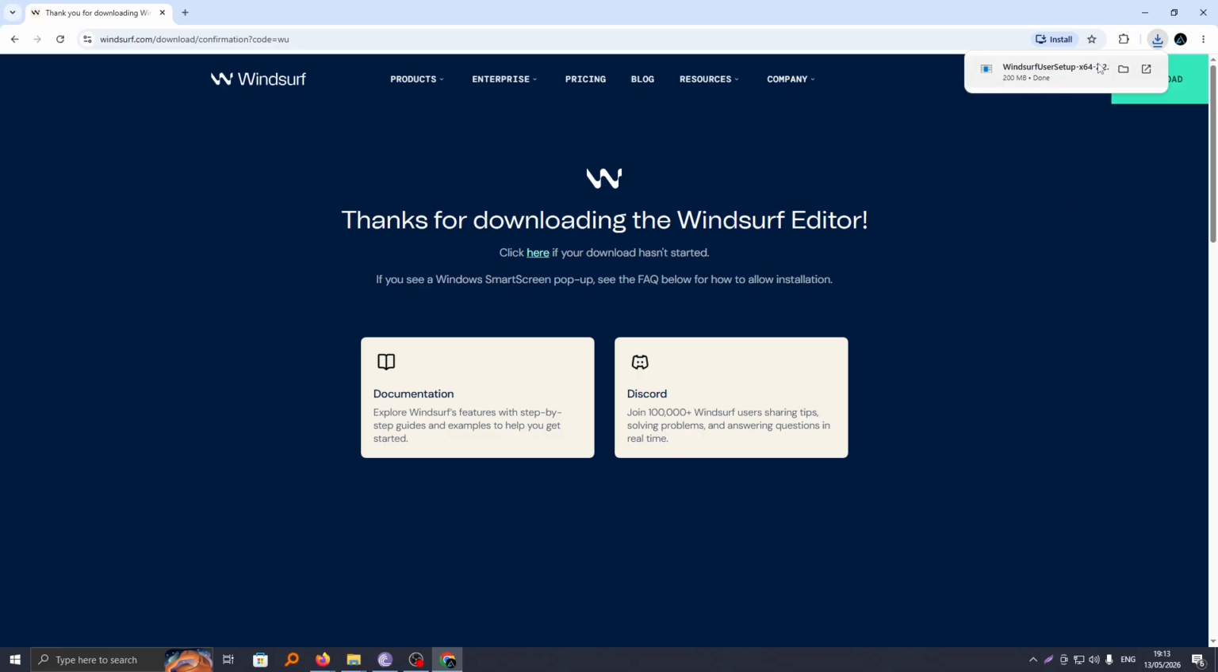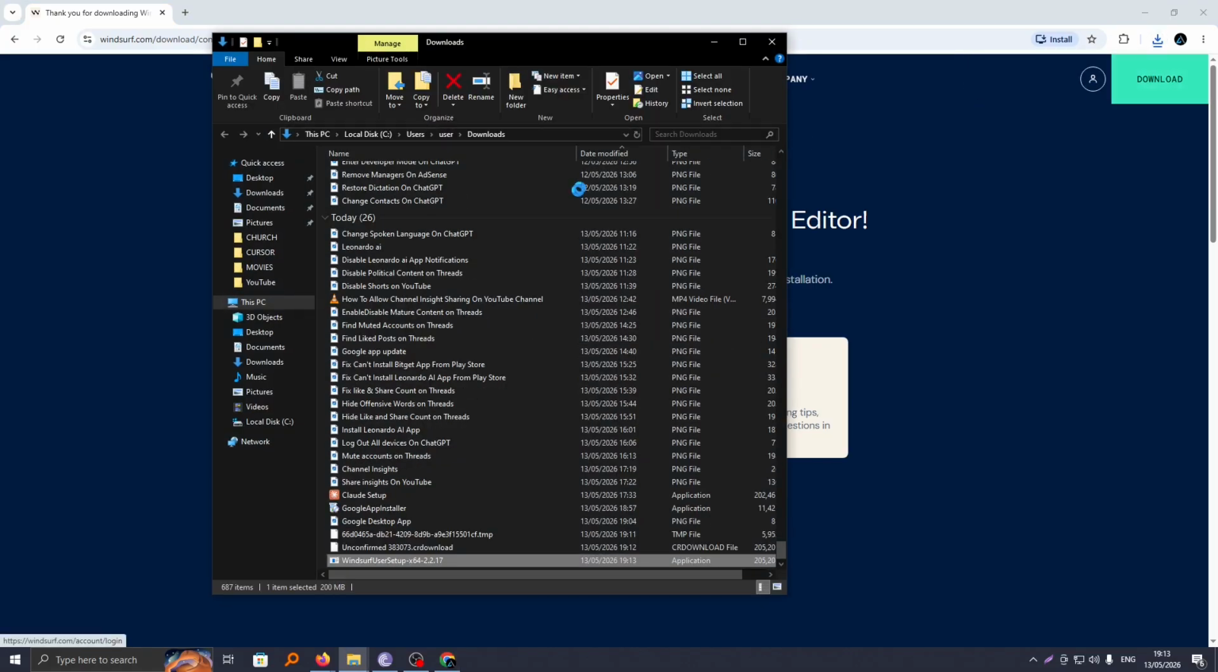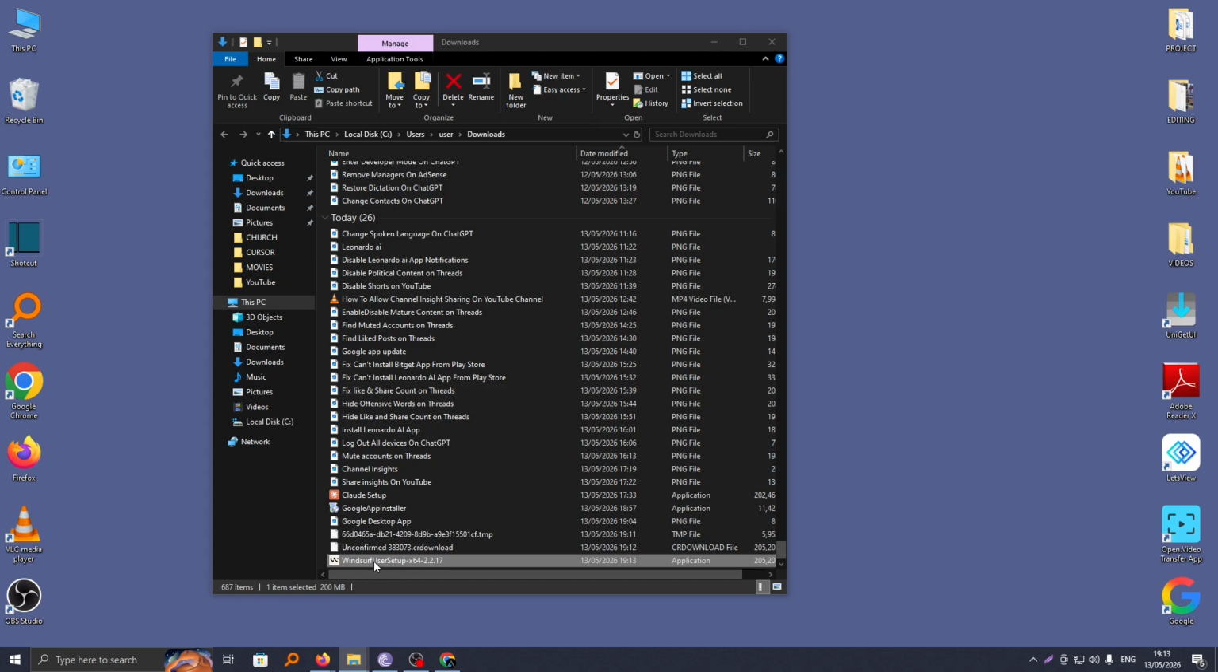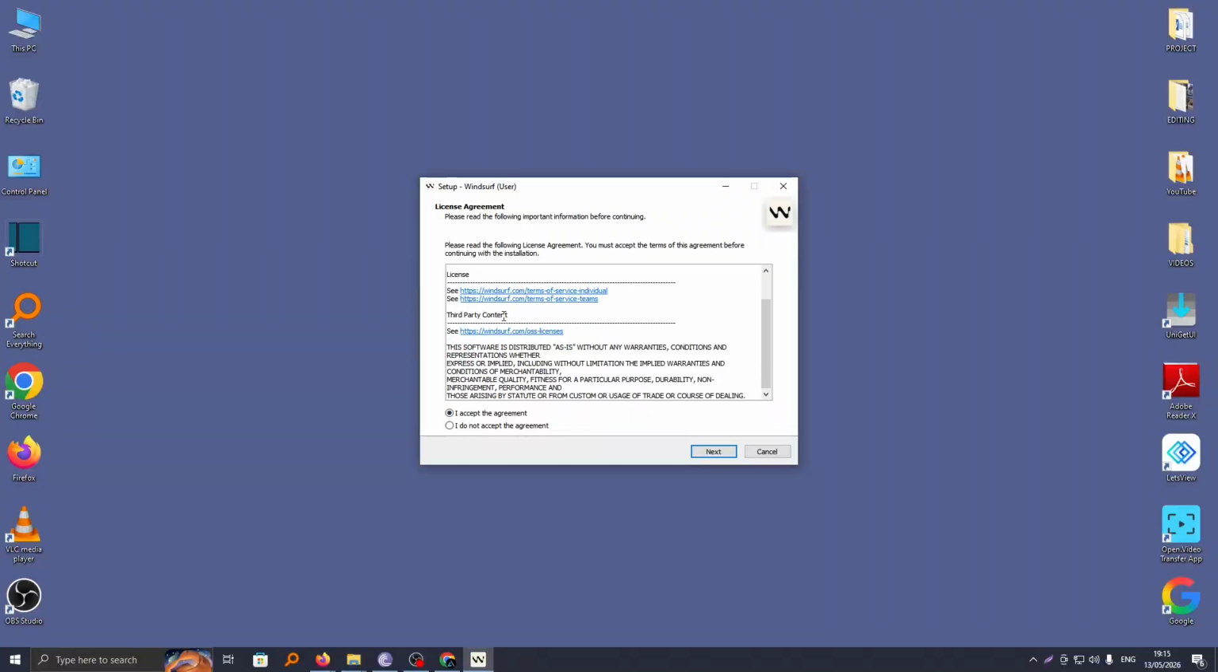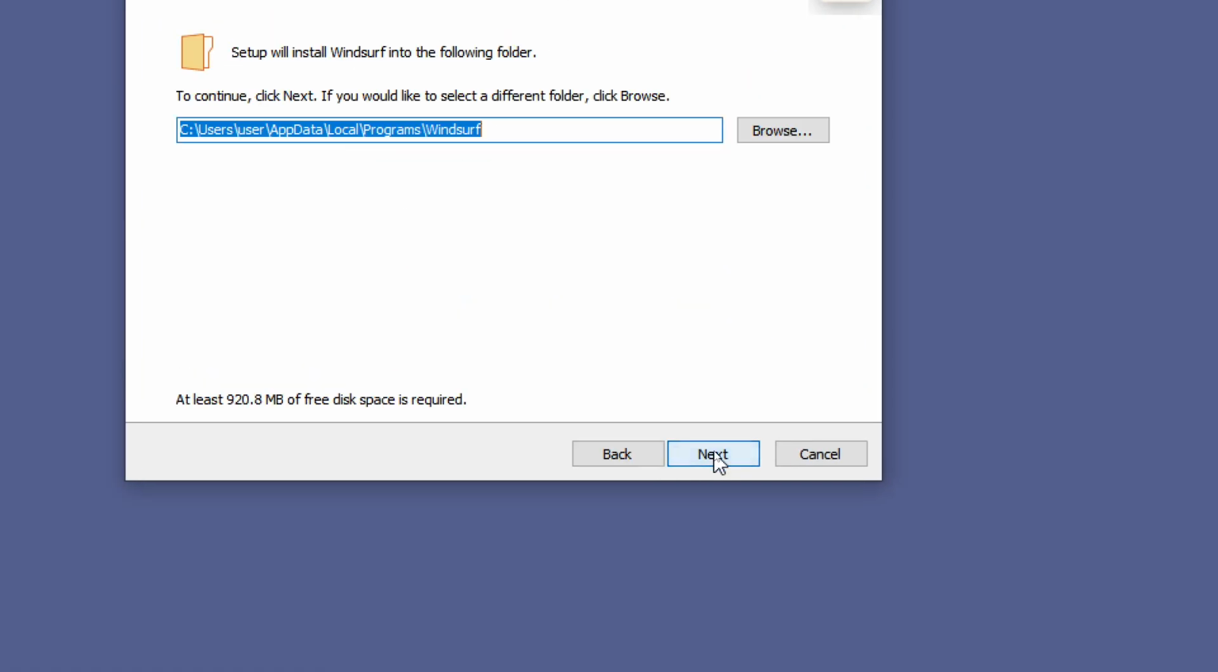Once the download is done, now click on the folder containing the setup file. You can see it is here. And if I click on it, I'll be taken to the file location where you can begin extracting the setup files and installing it on my Windows computer. So I'll go ahead and double click on this file to run the setup wizard. Here, accept the agreement by choosing I accept the agreement, and you can read through the license agreement. Then continue by clicking on next.